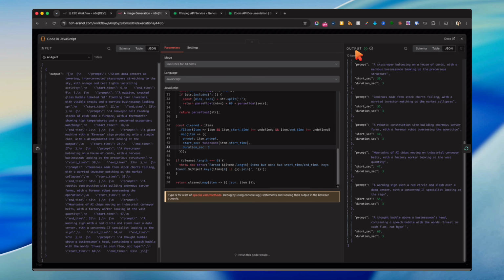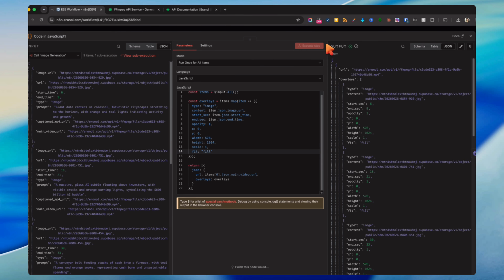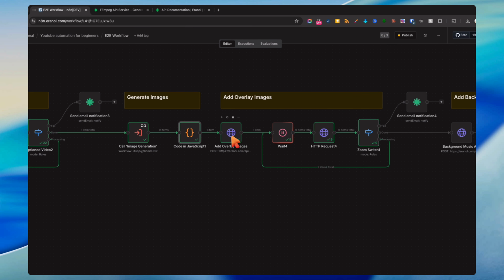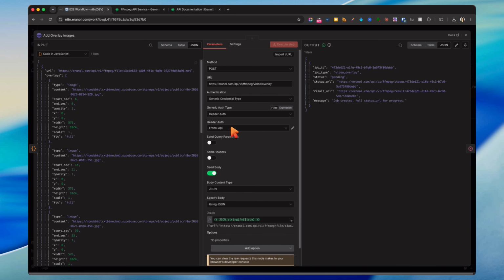Okay, so after the image is generated, we pass that through a code snippet here, which transforms the image URLs and the start and end time and the prompt into an overlay object, an array of objects basically, which is kind of like a partial payload for the next stage. So that's why this code snippet is important here. Once that's done, we will pass it on to the next API, which is the video overlay API.